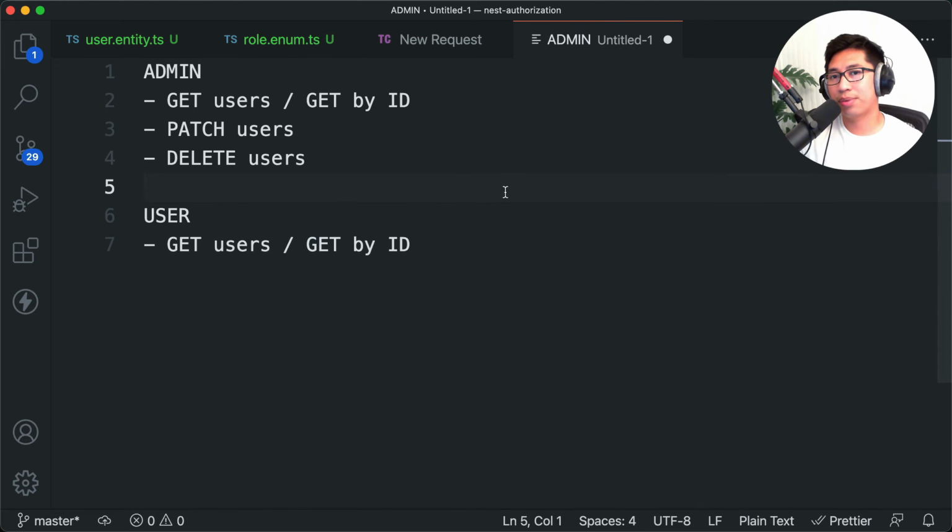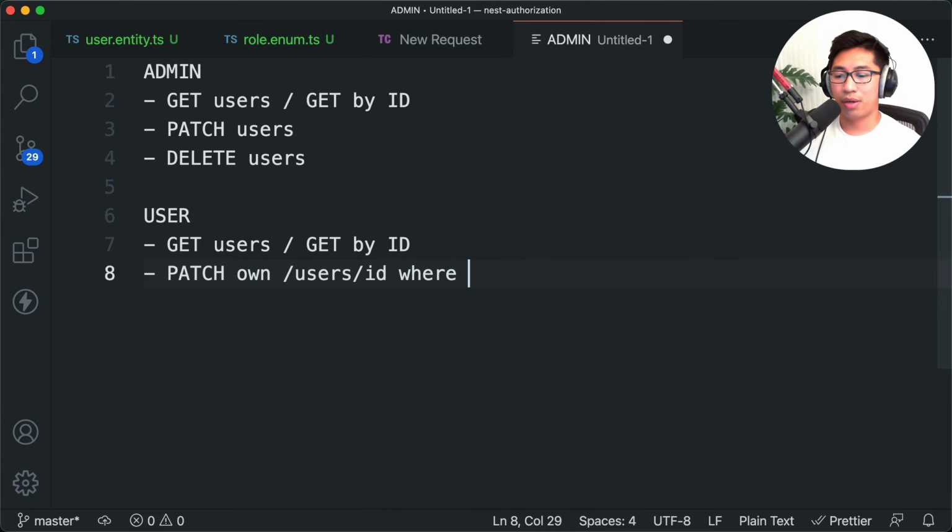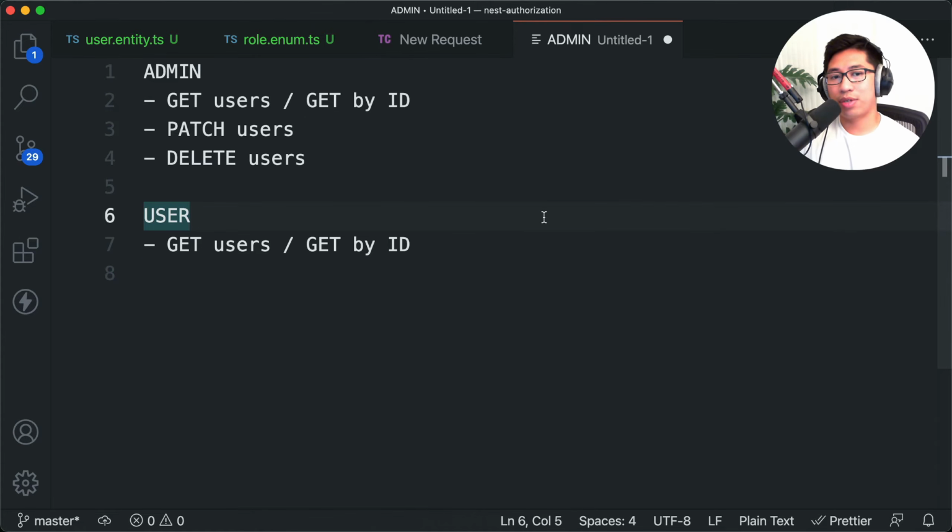Now, obviously, in a typical application, there's a little bit more complexity here, where perhaps a specific user can also patch themselves, like they can edit their own data, right? Something like patch users/ID, where ID is their own ID. We might cover that here, but for now, we'll stick with the simple version: we want to be able to tell whether you have access to do some things and not others. So we're going to start with that.